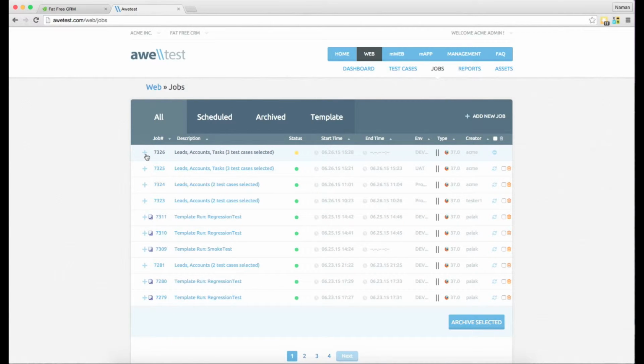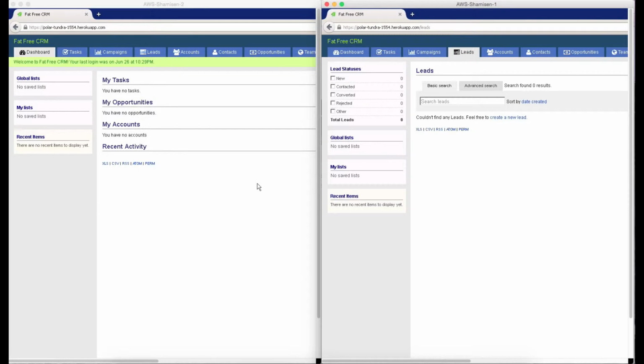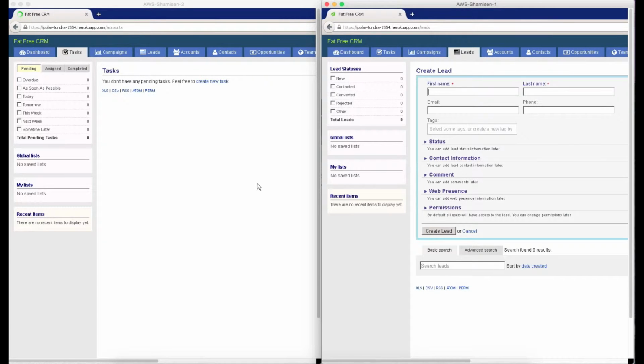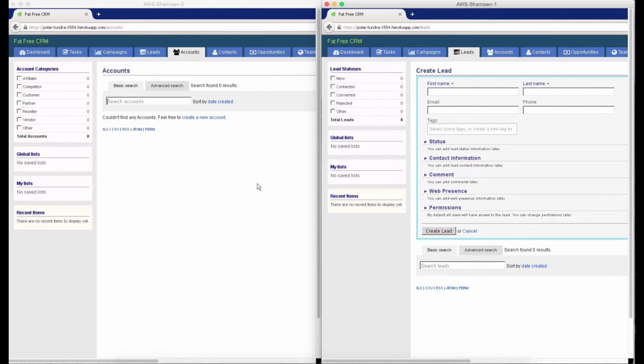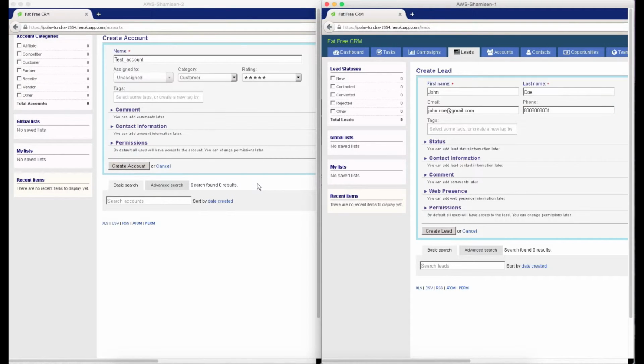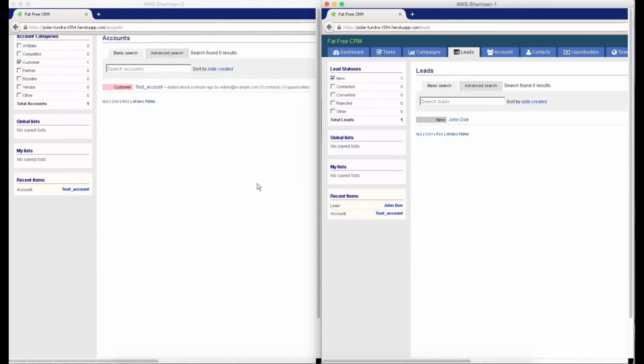And I'll pull up our AWS machines now to view the process. As you'll see in this case, the browsers are launched on the Shamsons hosts, and it executes the Cucumber features against the fat-free CRM application. On the left VM, you can see it's creating an account and editing the account. On the right, you can see it's creating a lead, editing the lead, and deleting the lead.